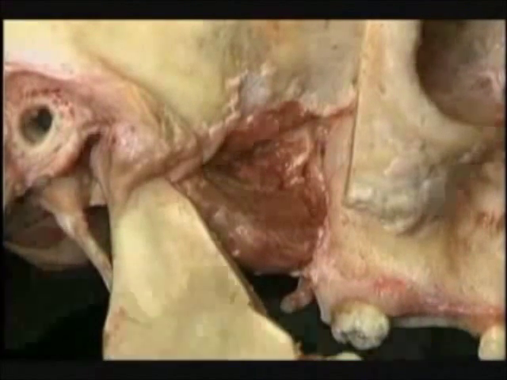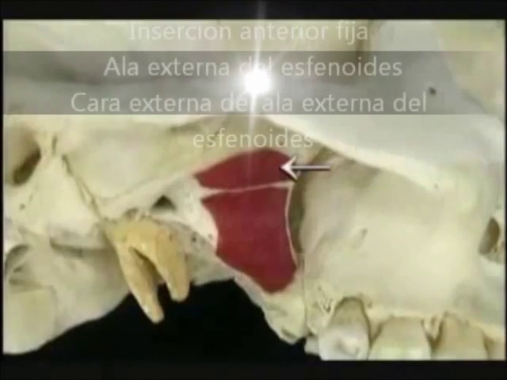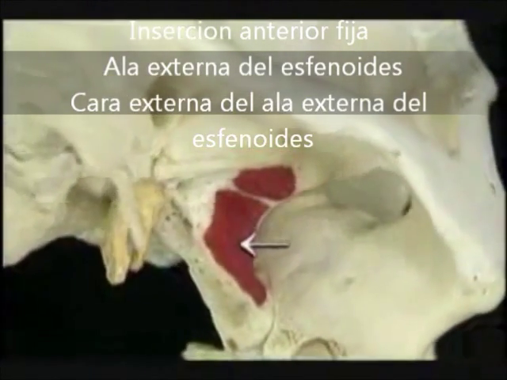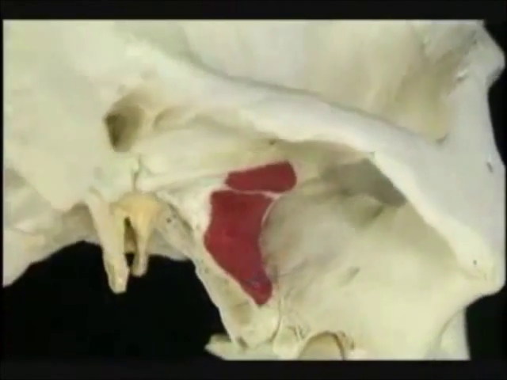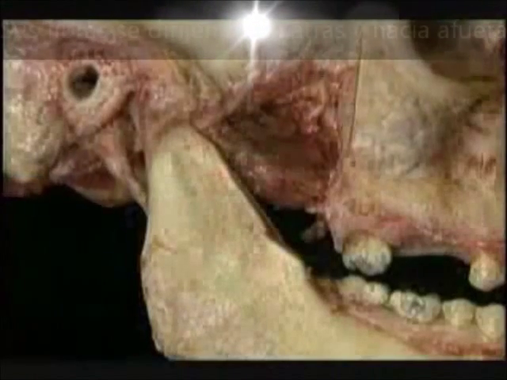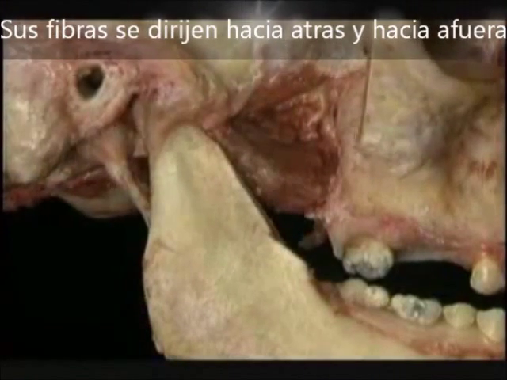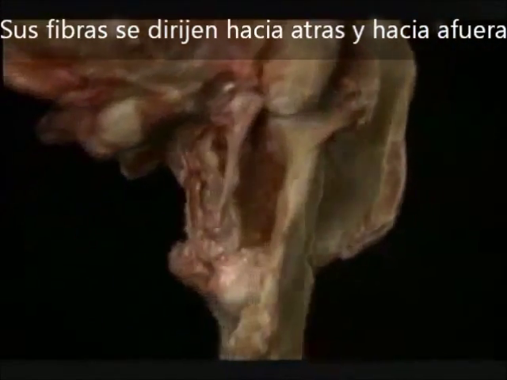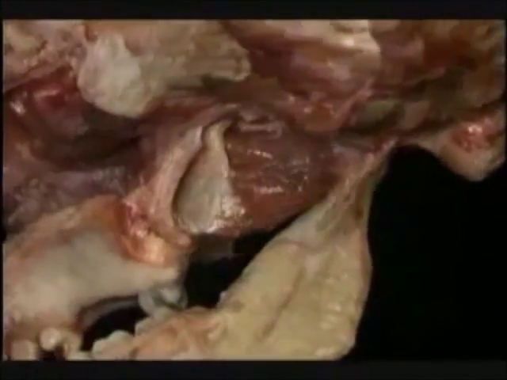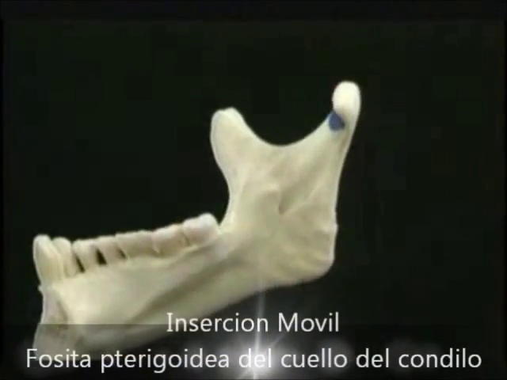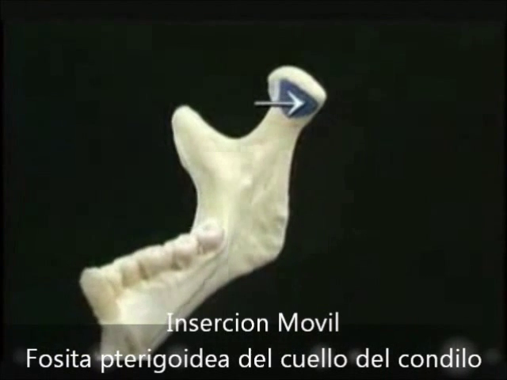The lateral pterygoid muscle arises partly from the underside of the greater wing of the sphenoid and partly from the lateral aspect of the lateral pterygoid plate. The fibers of the lateral pterygoid muscle run backward and a little laterally. We'll go round to a medial view to see where they go. The main insertion of the lateral pterygoid is into this hollow on the front of the condylar process.